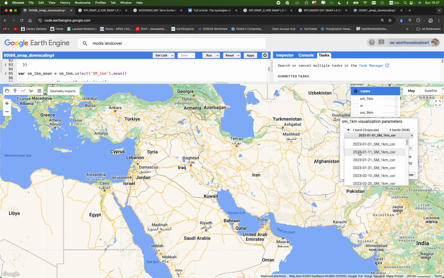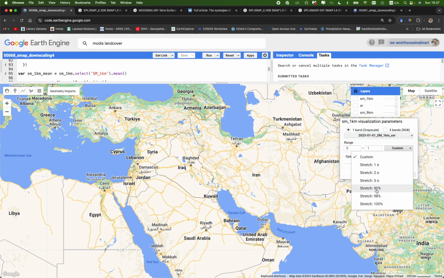So here we will have the corrected bands. For example, January 2023 with 1 kilometer is available. I'm increasing the contrast with 90% of values. Once the range of values is updated, I can click apply to see the final values and final image.